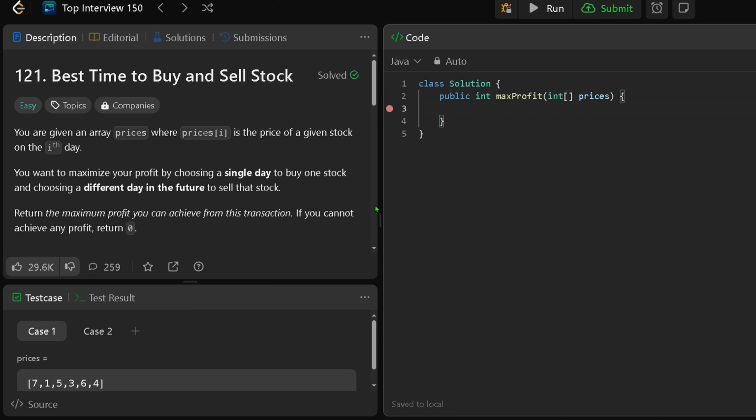Let's talk about the best time to buy and sell stock with this LeetCode problem. It's a Top Interview 150 question, pretty cool. We have a class Solution, and inside of it we have our method right here.